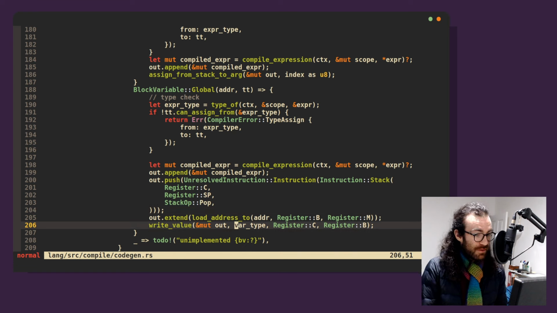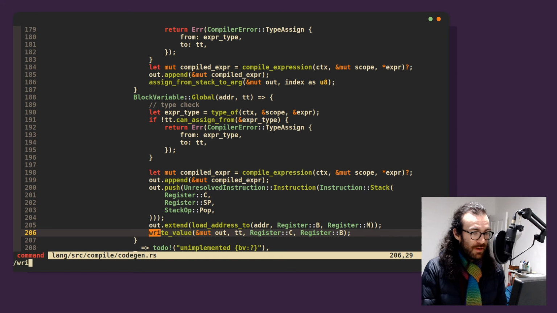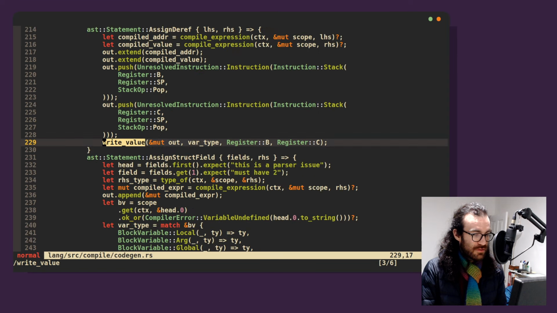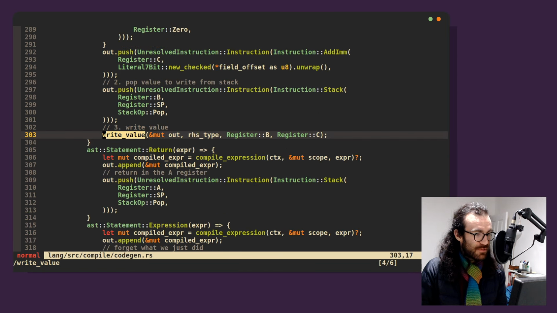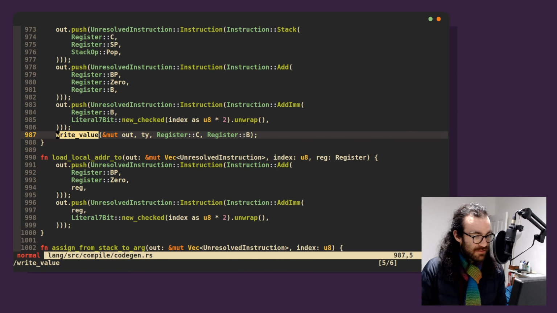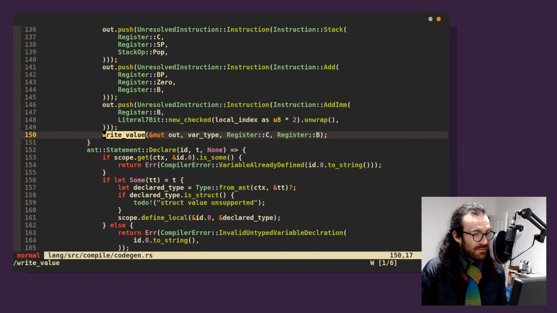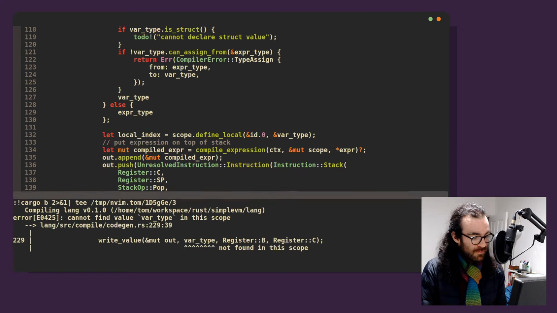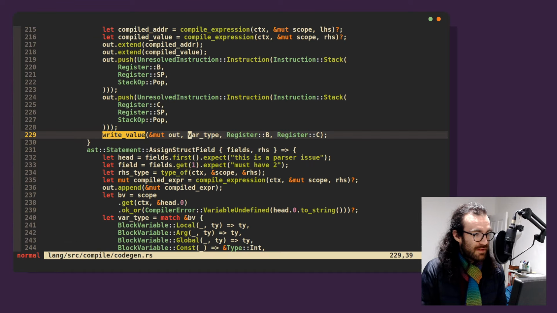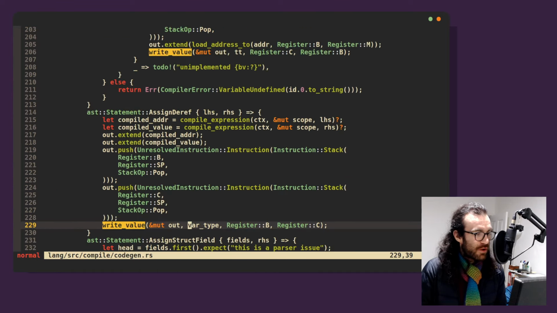Expression type of TT. I guess that's a type, not an AST type, which is cool. Where are our other right values? This one is var type. This one RHS type. That's good. Right value ty. That's good. Right value. Var type not found in the scope. This one. Oh right. Yeah.